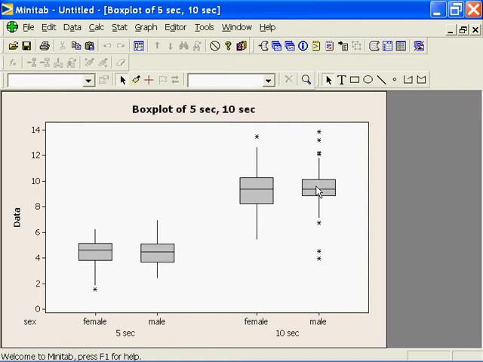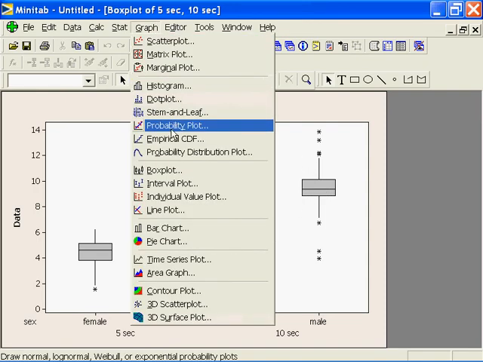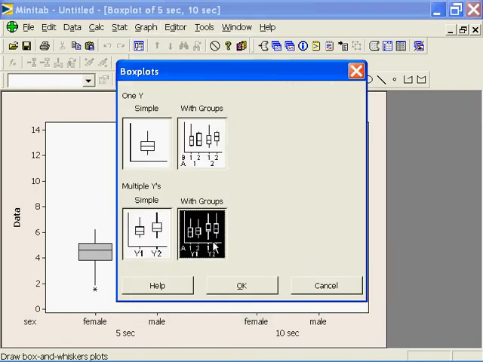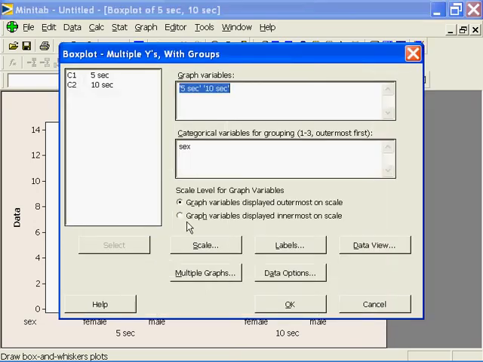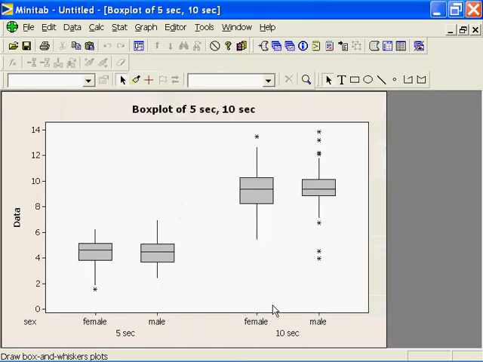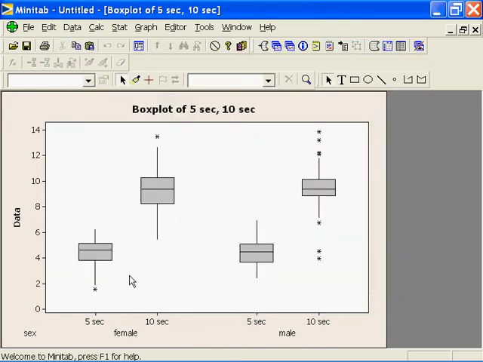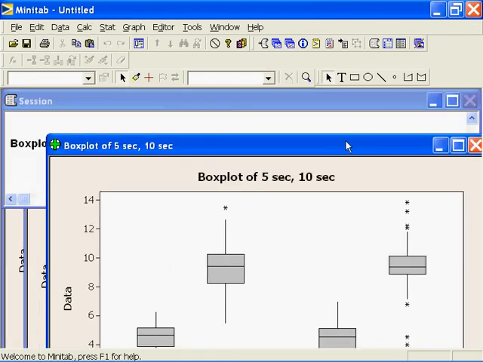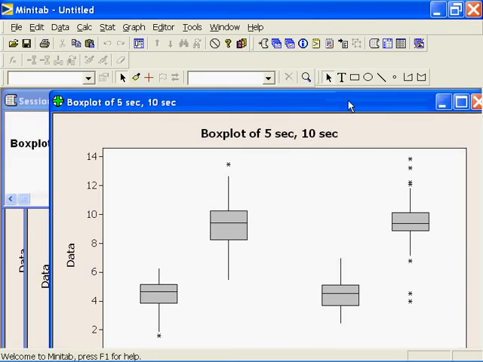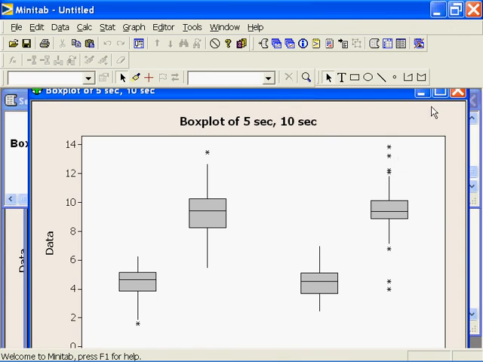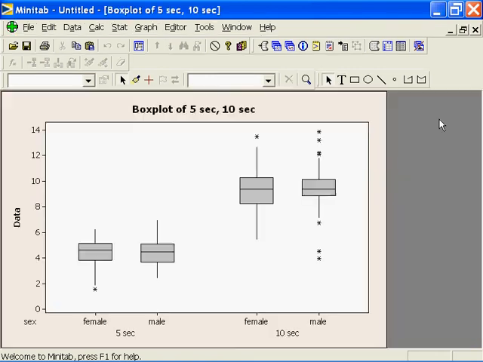The other option here would be to put the variables displayed on the innermost scale, and you'll see it flips those around. So now we've got the females all together and the males all together split by their 5 and their 10. I can't really see any difference here because this is probably not what I'm interested in for this particular graph. For another data set, this might be how you want to display it. So if you're not sure what you want to look at, then do it both ways and pick which graph looks more sensible. In this case, I would probably choose this one.